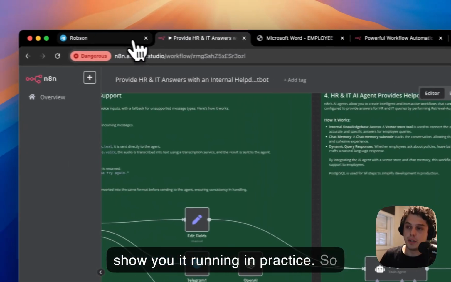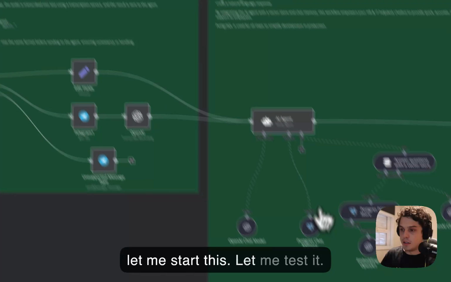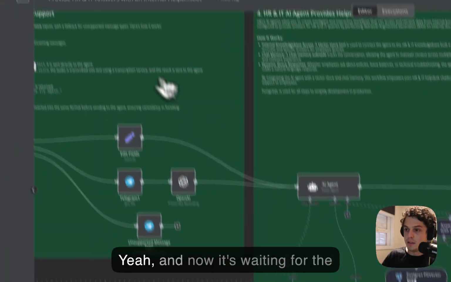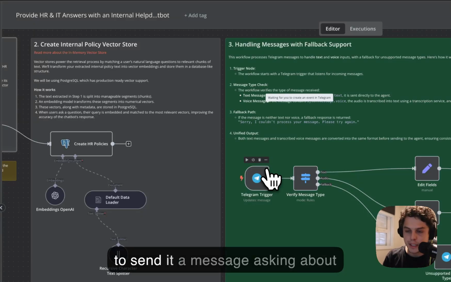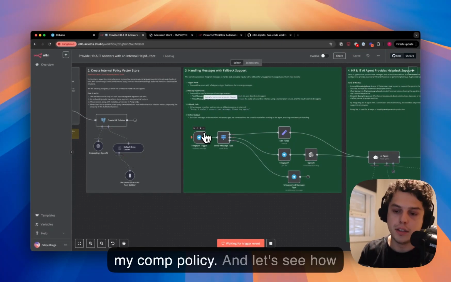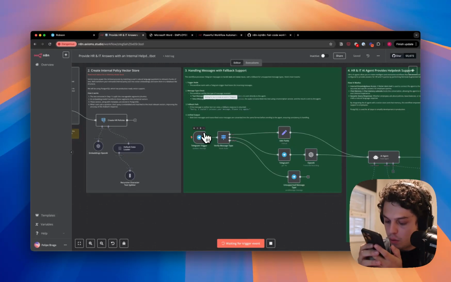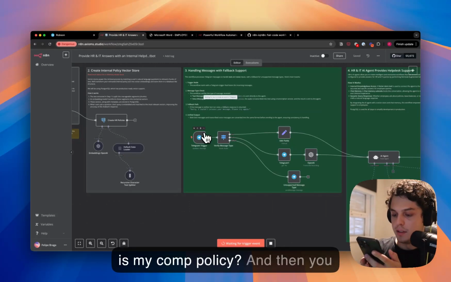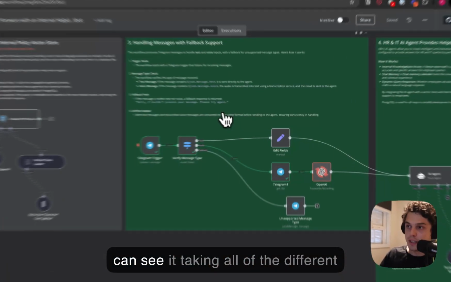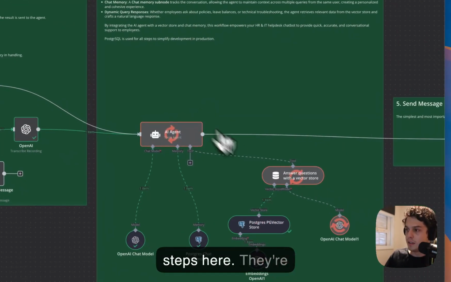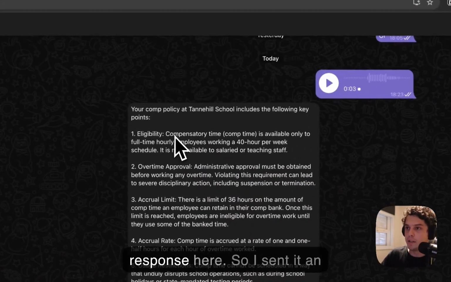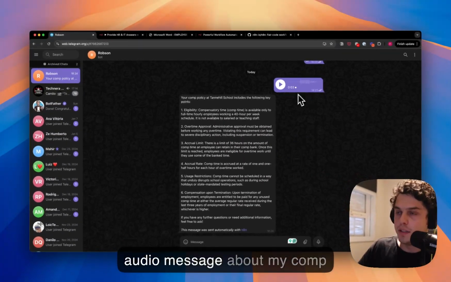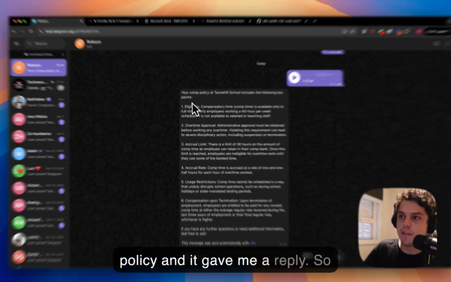And let me show you it running in practice. So let me start this. Let me test it. And now it's waiting for the trigger event, right? So I'm going to send it a message asking about my comp policy, and let's see how it replies. What is my comp policy? And then you can see it taking all of the different steps here, which are pretty cool. So it ran, and I also got my response here. So I sent it an audio message about my comp policy, and it gave me a reply.